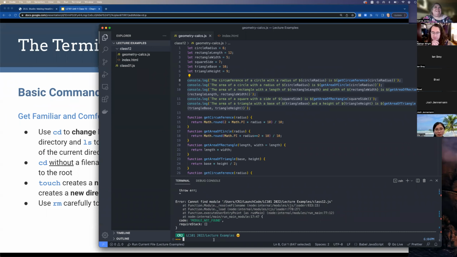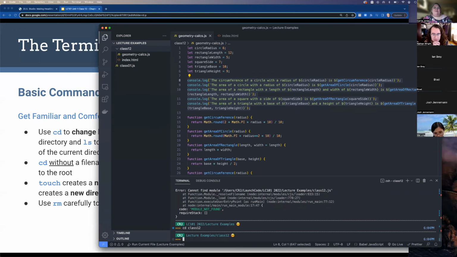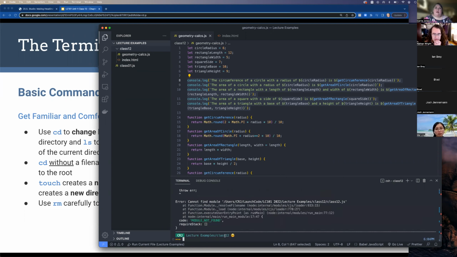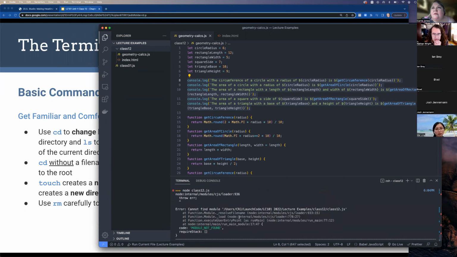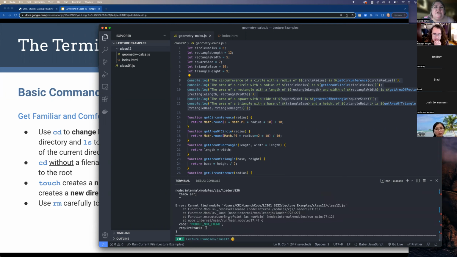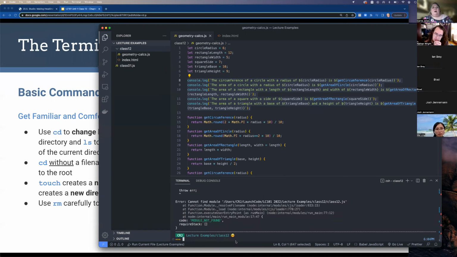Apparently. What? Oh, yes. Okay, so I have to go into class 12 because I forgot I moved them. So this is a good example of how you move around. I was in the parent folder and I needed to actually be in class 12 because that's where the file is. So if I want to run it from here, I can. And now it still says I can't find it because I changed the name. Right. Sorry, guys.